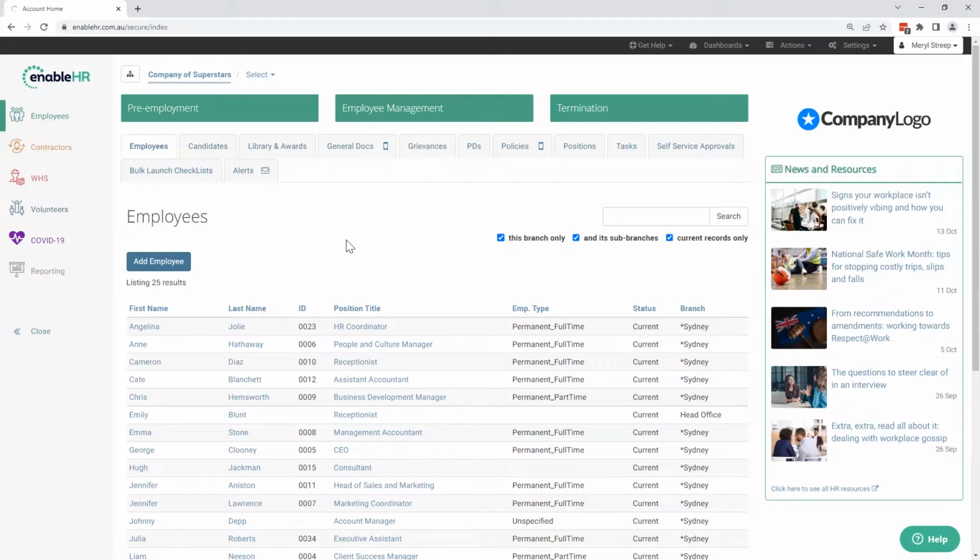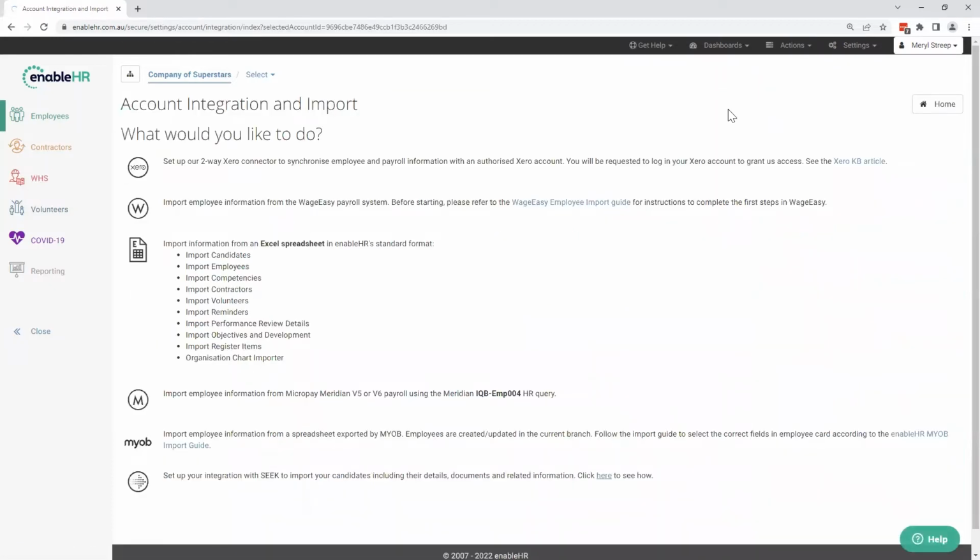To use one of our payroll integrations, navigate to Actions up in the top bar, and then Integrations. Here, you will find instructions on the different payroll platforms that we integrate with. Some are two-way integrations, and some use import and export spreadsheets between the systems. Select the payroll system that you use and follow the steps provided.